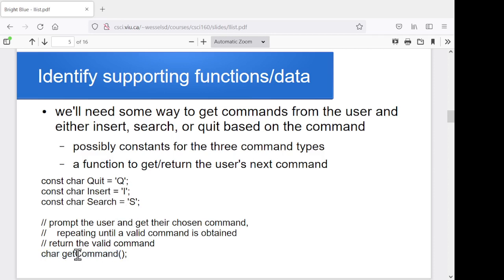So if that's the case, I need a function to go through and get the next command from the user. So I'll set up some constants for my three command characters. And again, if I use the constants, then if I decide to change my mind about these later on, I can change which specific character it is. I'll have a get command function that's going to return whichever one they picked. And maybe I'll have this take care of invalid commands, so it keeps repeating until they make a valid choice of one of those three things.